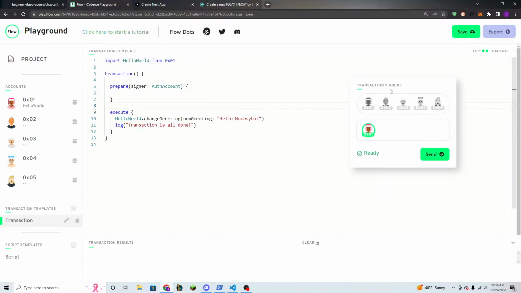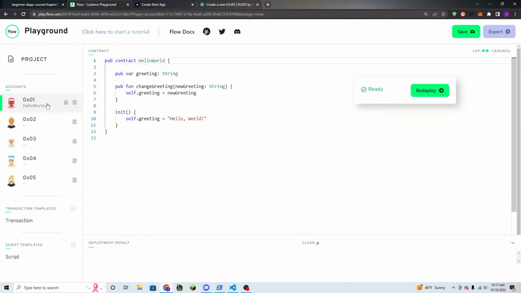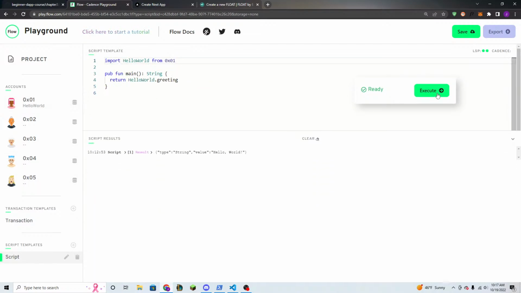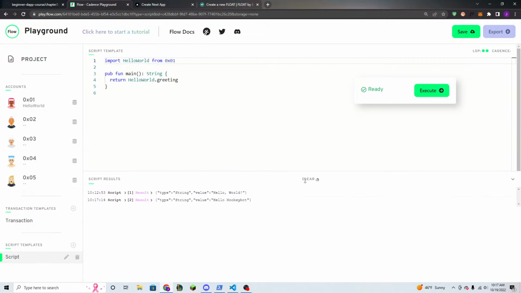All right. So if we call this from account 1, let's send it. We should get transaction is all done, right? So it called this function. So again, what this did is it called hello world.change greeting. It passed in hello noobsybot into new greeting. It went to this contract, passed in hello noobsybot right here, and set our greeting equal to the new greeting. So if everything is successful, we should now run the script again and see that it says hello noobsybot, right? So it changed the greeting from hello world to this.